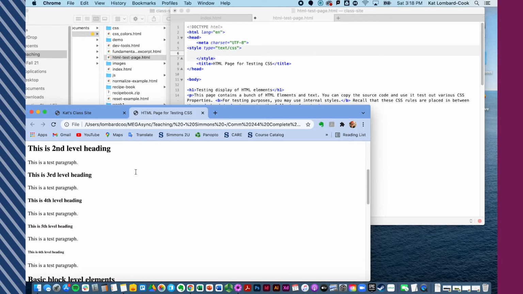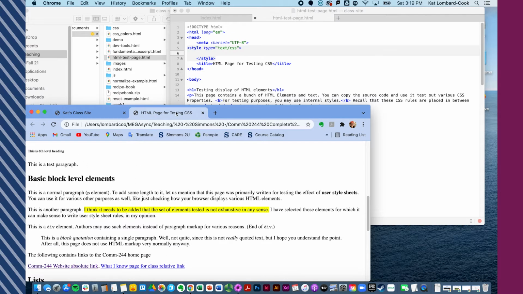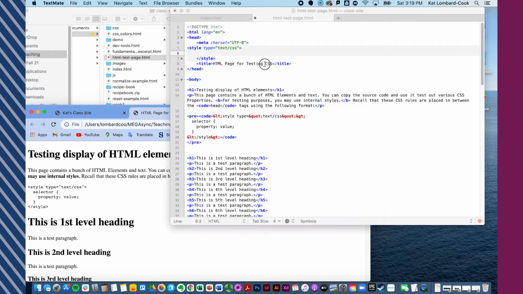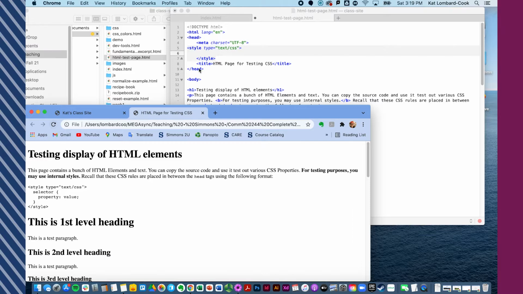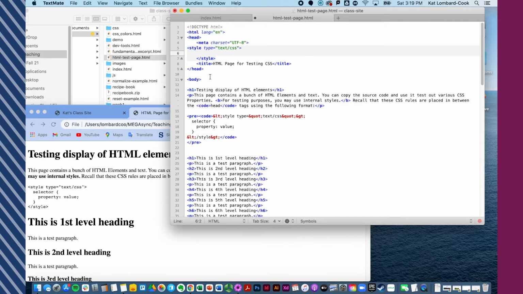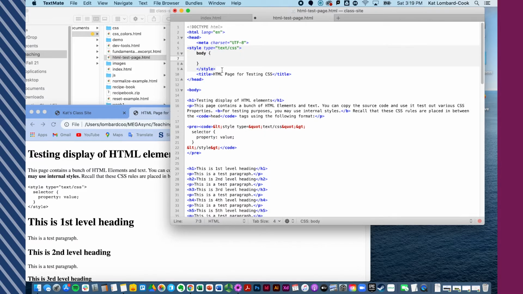The reason I want you to have this open in your local copy is so that as we make changes, you can save, refresh your page, and see the changes. So we're going to start with our body. What do we want to do? I'm going to add that in so then I can open it up.